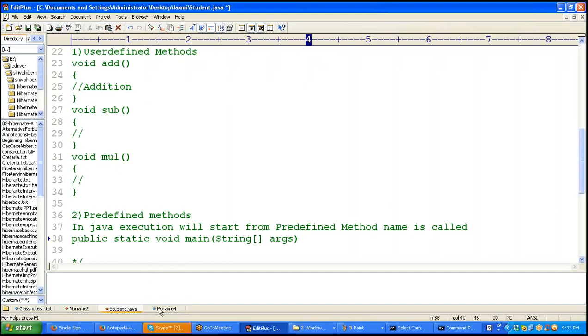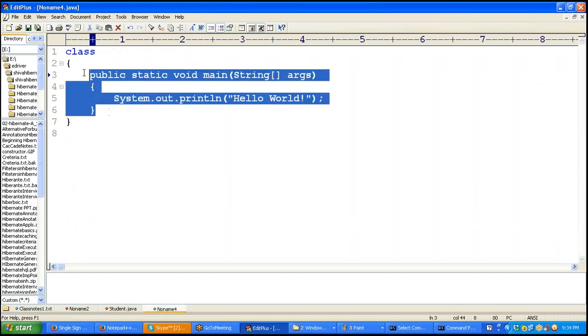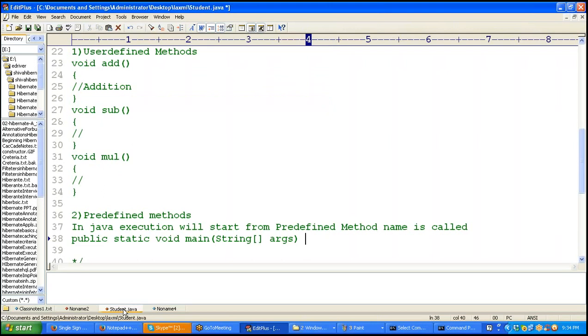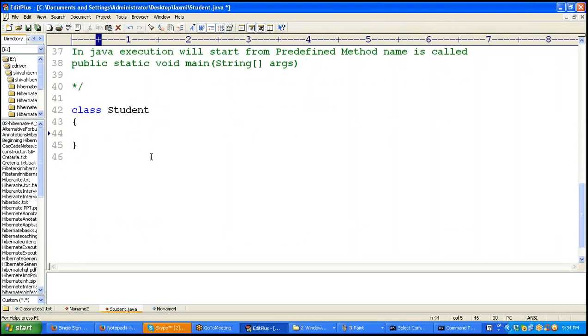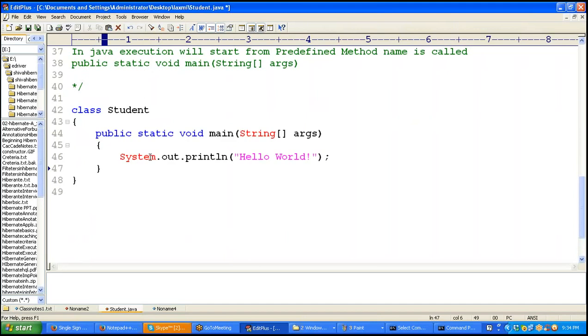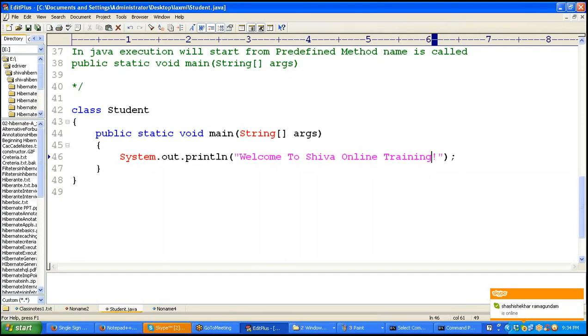Then, if you want to print any information on the console window or command prompt in application development, we can use system.out.println. Then you write the statement here, and the statement will be printed on the console window. Welcome to Siva online training, like this.